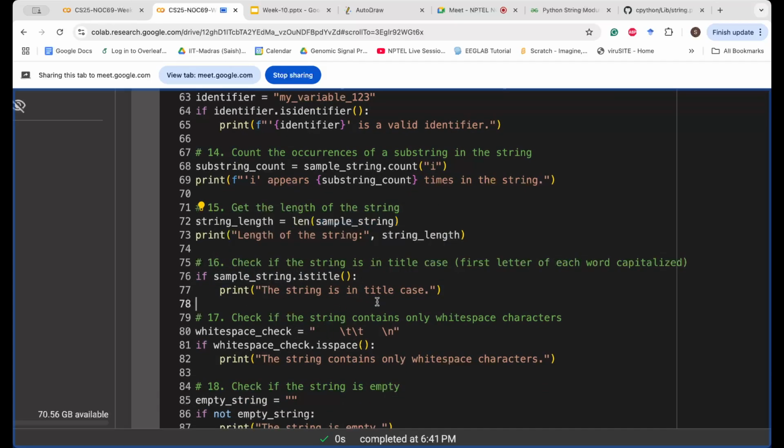isTitle will return true if a given string is in title case, that is, if the first character in every word in the string is in uppercase. So if a string is not in title case, then it will return false.